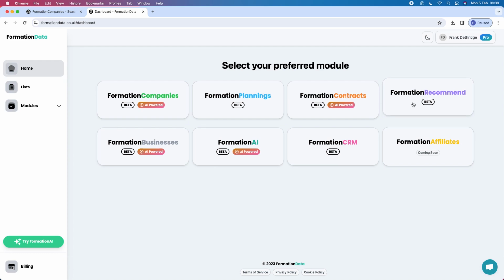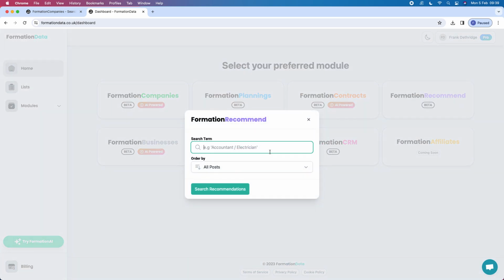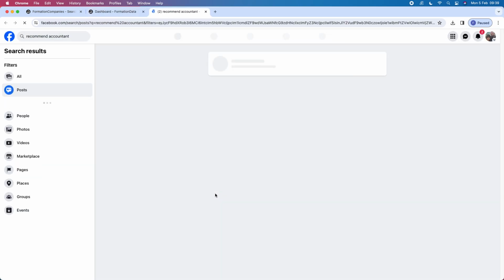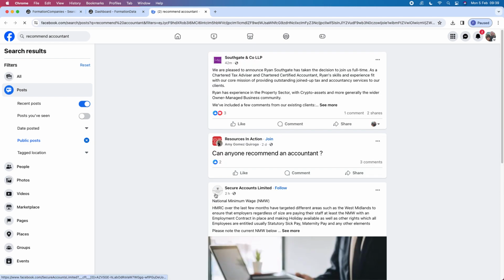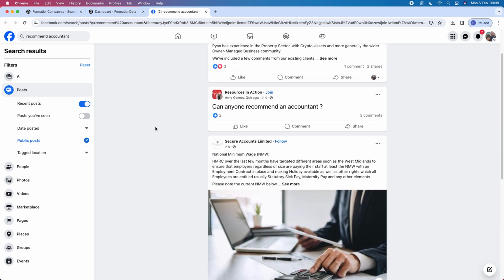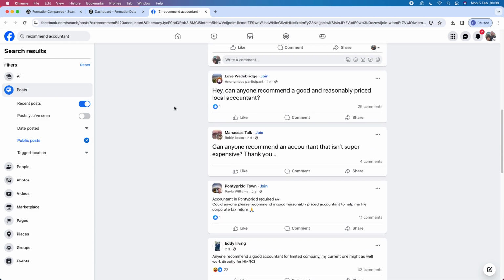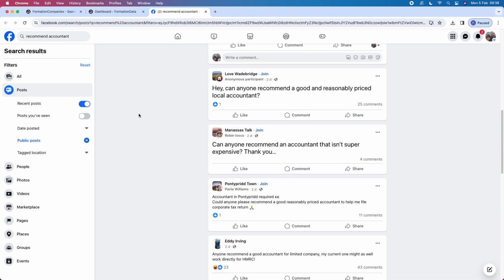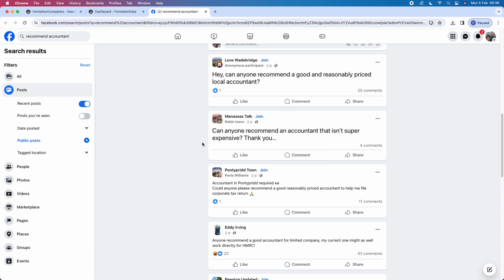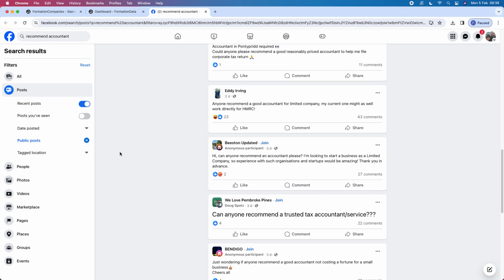That said, with a module over here, you can find people looking for your services. So if we look at recent posts, what this will do is scout social media and look for people looking for your services. So, you know, can anyone recommend an accountant? Can anyone recommend an accountant that's reasonably priced? Can anyone recommend an accountant that isn't super expensive? 2 days ago. Anyone recommend a good accountant for a limited company? My one currently might as well work directly for HMRC.